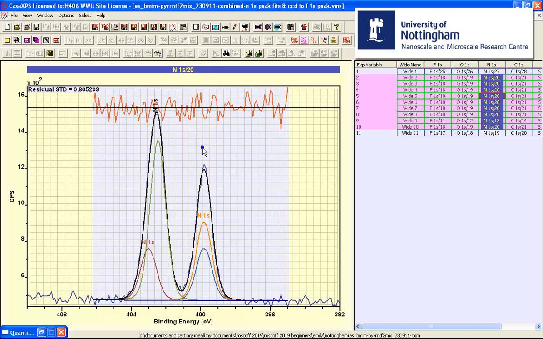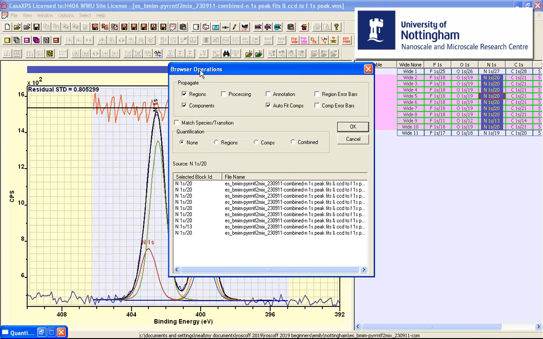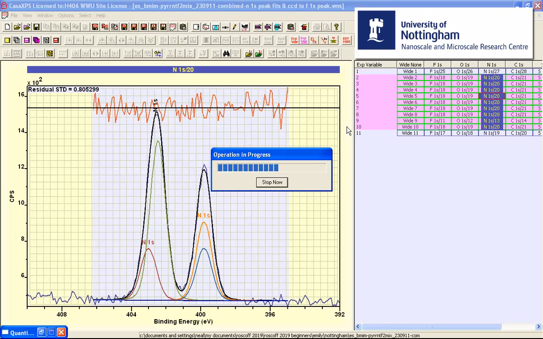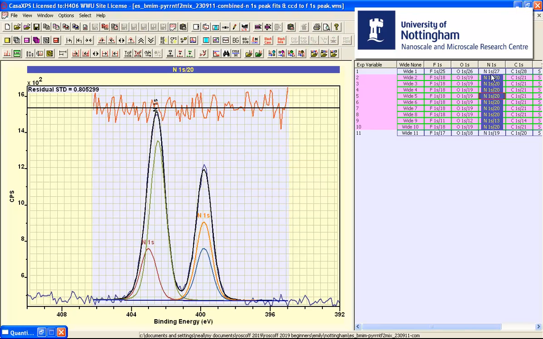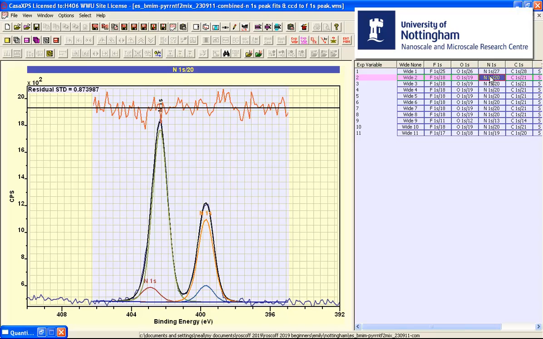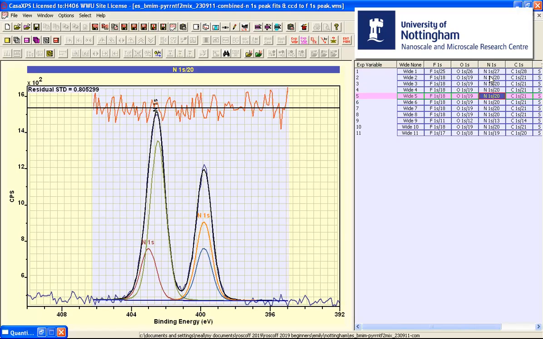And then if I right click, I get the browser operations dialog window, and this allows me to propagate from the spectrum displayed in the active tile to these selected VAMAS blocks. So these here are listed in this table. So having observed the list and the selection is correct, I will then propagate regions, components, and I'll also auto-fit. So I've now got the peak model that has been applied to each one of these mixtures.